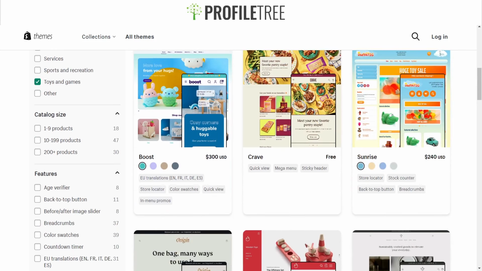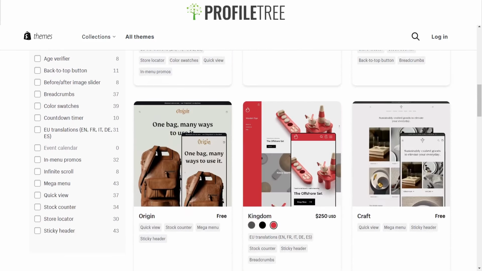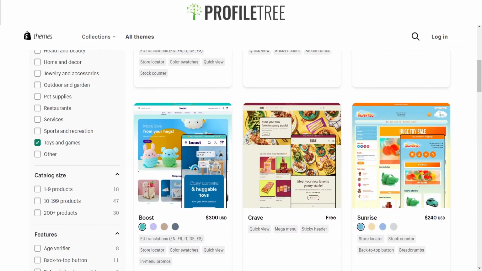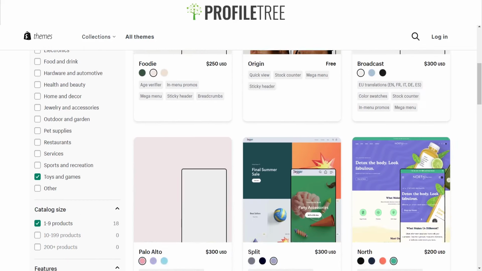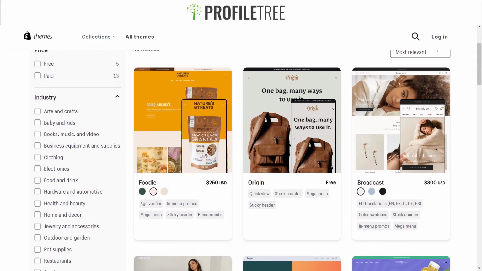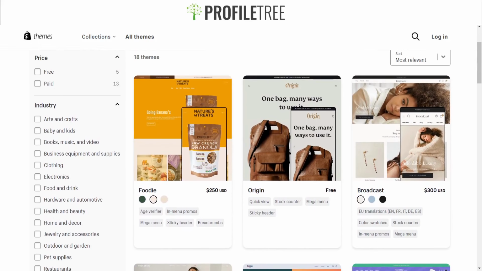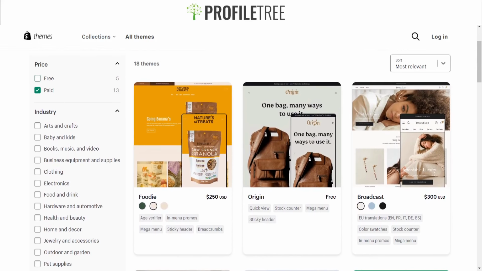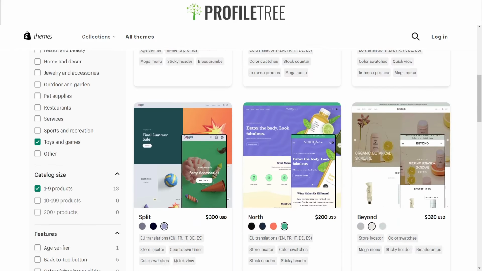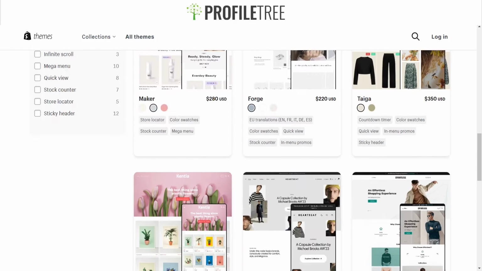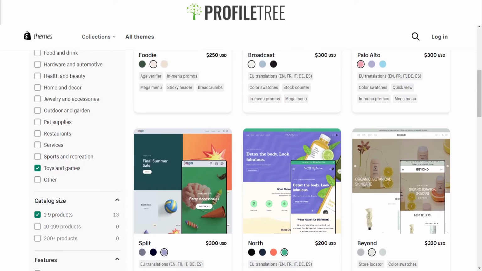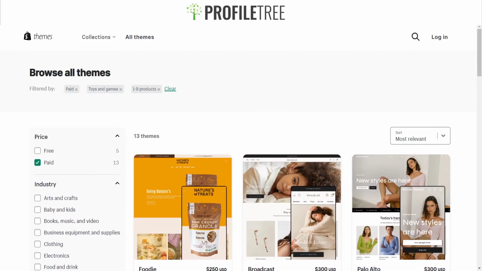So there's a couple of ones there, Boost, Sunrise, and then we could add some catalog sizing, of course. There's a couple of different catalog sizing, and ones that are paid for. So of course you want to cut it down in terms of filtering out the actual theme or category you want.